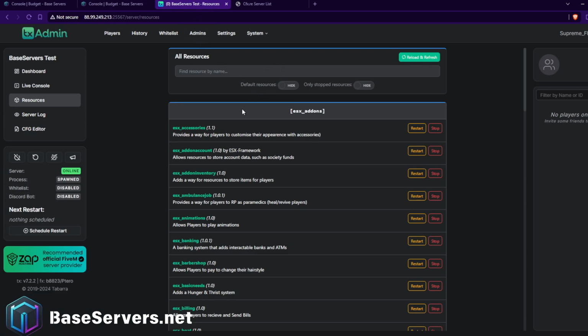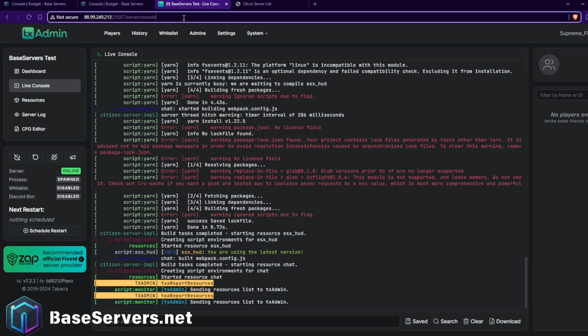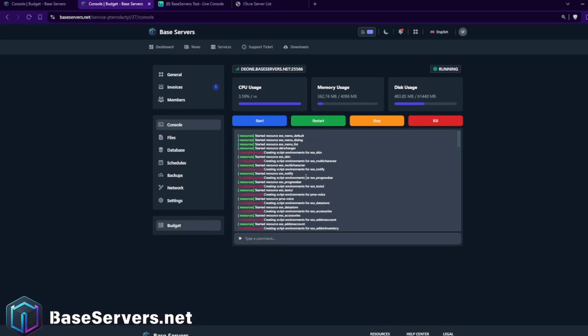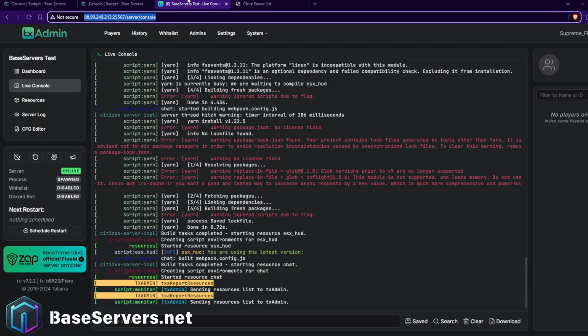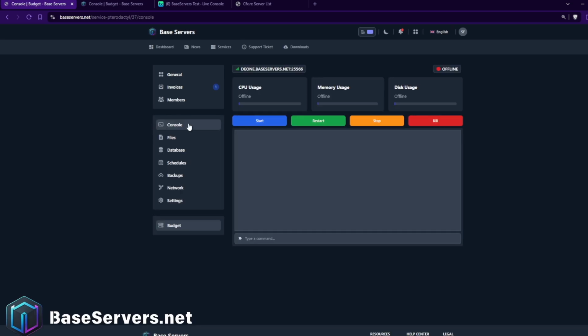Okay, so now you have your server set up. I suggest you save this, or you can get it back in your console. Or you can log into TXAdmin. You can also do SFTP transfers through here, username using FileZilla, etc.